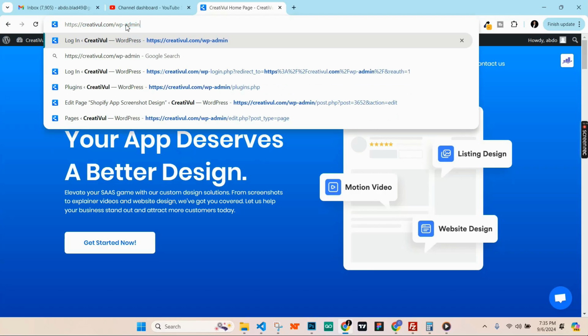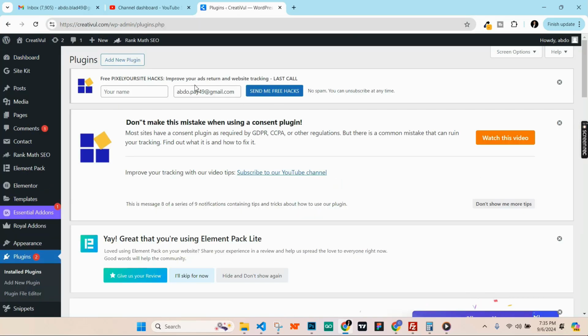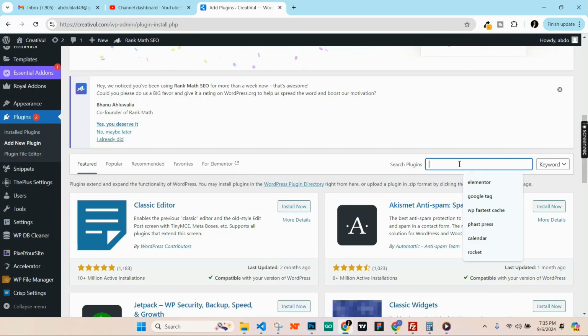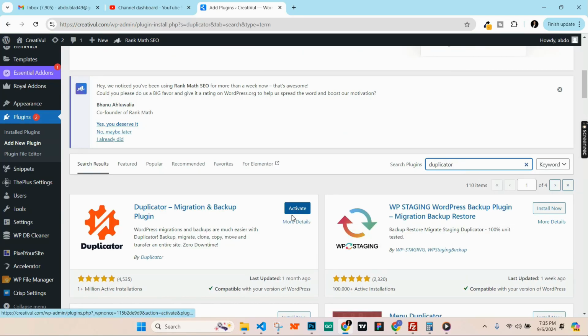So let's go to our WordPress panel. In my case, I have already installed it. So you will go to add new plugin, and then you can search for Duplicator. So yeah, let's activate it and get started.